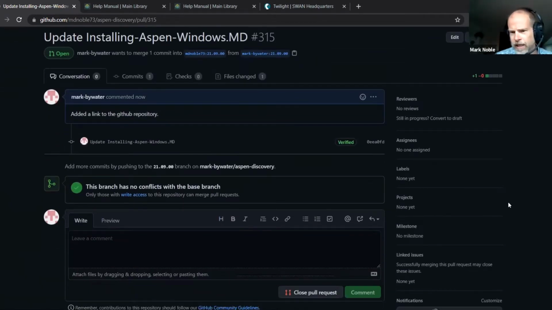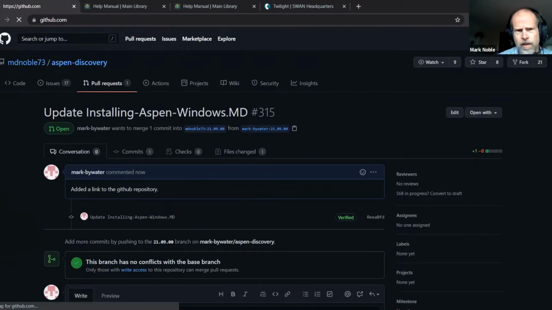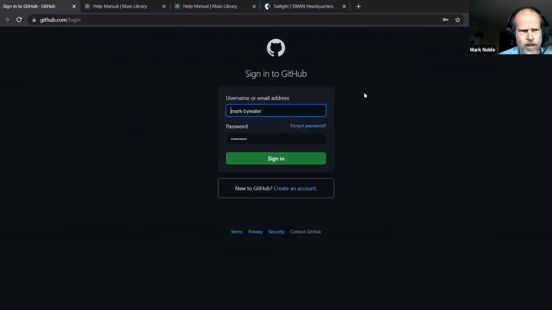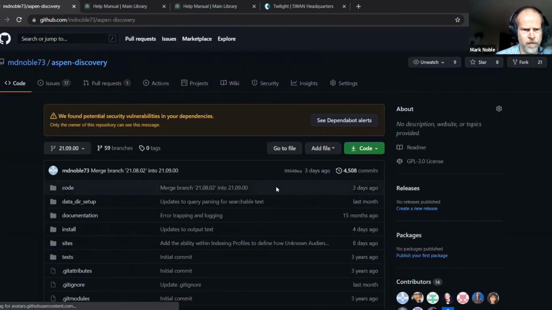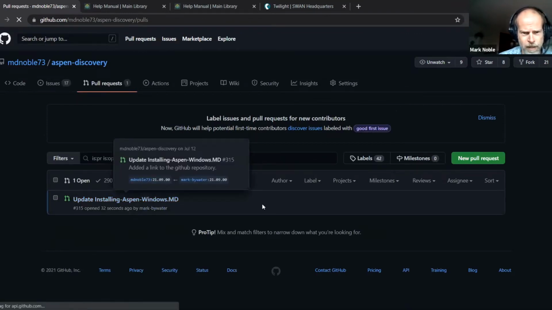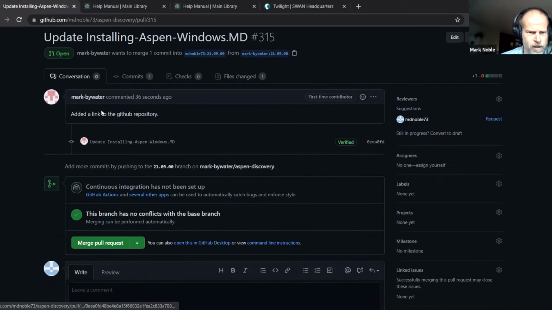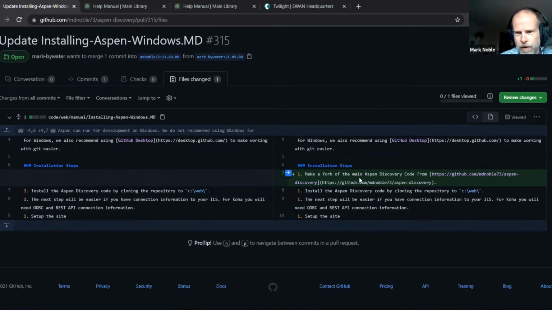This hasn't been approved yet, so let's log out, and we'll log back in with my main branch. So I'll go in. So now I see in my main code, I've got a pull request that's called update installing Aspen Windows. So now I can easily just say, so I'm going to go through, I will review what files have changed. This can take anywhere from a couple of minutes to a couple of hours, depending on how complicated it is.